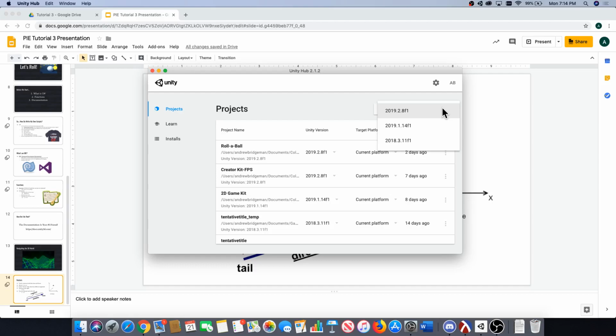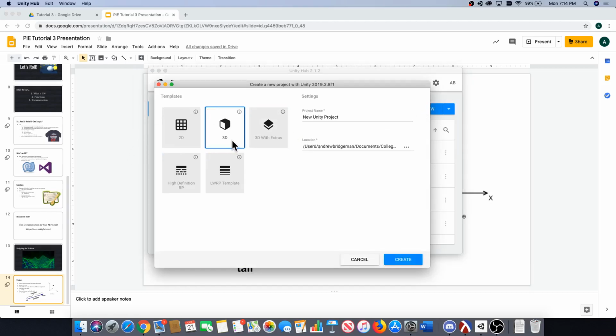So I think you guys should either have 2019.2.8 or 2019.2.9. So click either of those. If you have an older version, that's okay as well, but just pick the most recent version that you have. That'll give us this window here where we just make the file. So 3D is already selected, which is good. That's what we want. New Unity project, we can change the name. Let's call it Rollable.